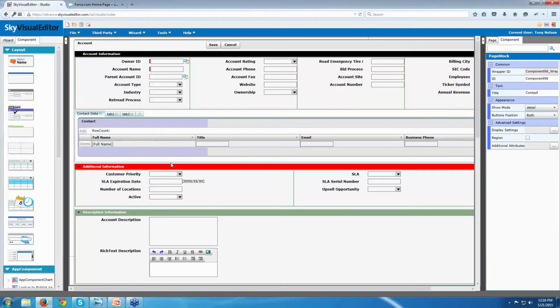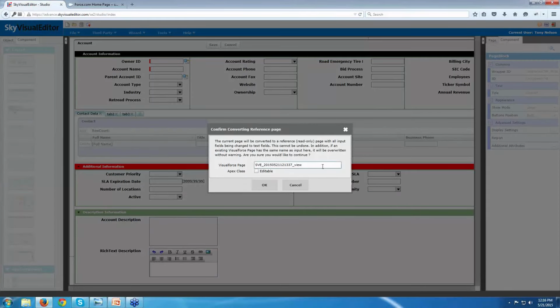Now, the page that I'm going to be creating in the production environment needs to be view only. So I need to convert this to a view only page. Right now, most of the fields on a page are input only. Instead of starting from scratch, what I'm going to do is click Tools and Convert. And what this is going to do is give me a brand new Visualforce page, which I will call our webinar account page.